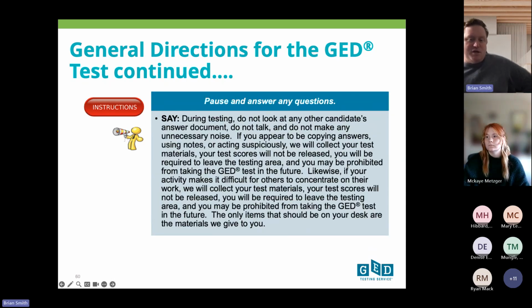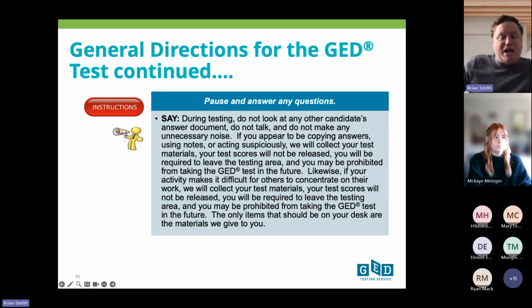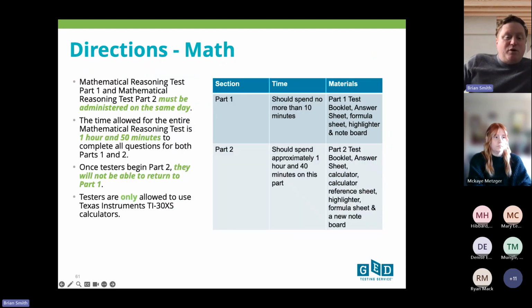Again, continuing with just the general directions on how to take the test and making sure every candidate receives these instructions so that every candidate has the same testing experience. So if you're delivering a math test, mathematical reasoning part 1 and part 2 must be administered on the same day.